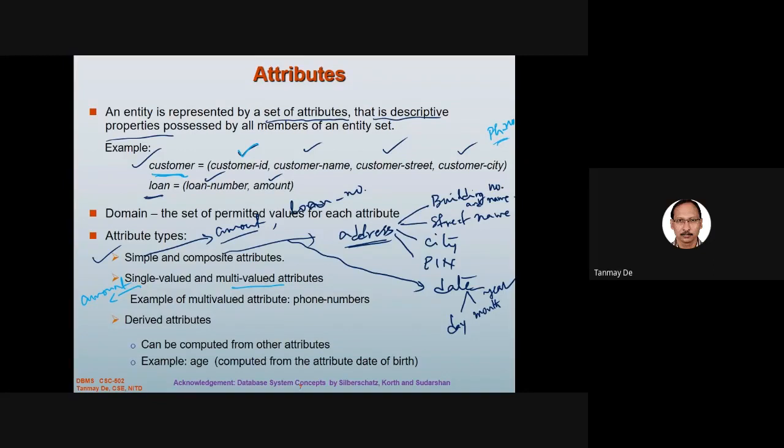Next one is the derived attribute. What is the derived attribute? A derived attribute means it can be computed from the other attributes. For example, age. Suppose age is one of the attributes. How can we compute the age of a customer, or the age of an employee, a person or a student? We can compute it from the date of birth. Say date of birth is another attribute. We can compute this age. The age is also an attribute, but this attribute is not supplied. It is derived from date of birth. Date of birth is actually given.